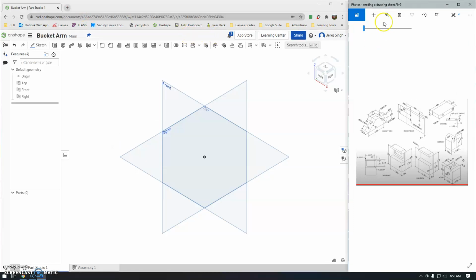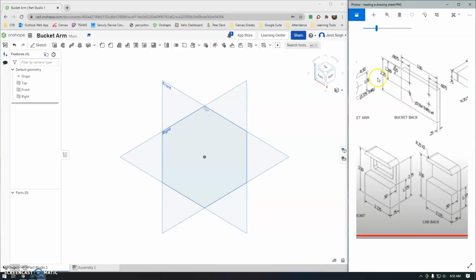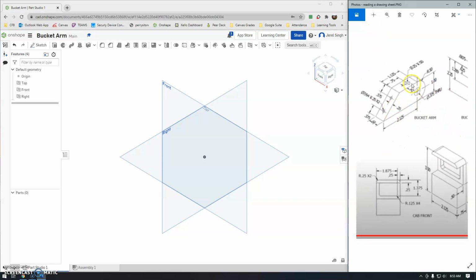Alright, so as far as the part that we're going to be working with today, we are going to be working with the bucket arm. I know it looks complex, but one thing that we've learned is to break down complex shapes into simpler ones, so that's what we're going to do today. We're going to start with a sketch on the front plane.